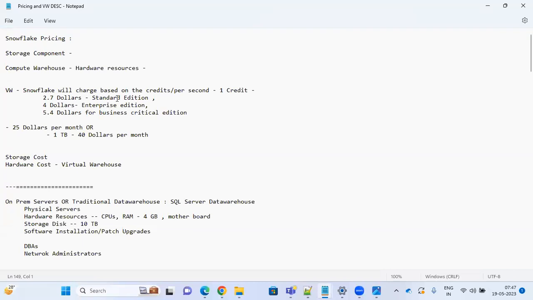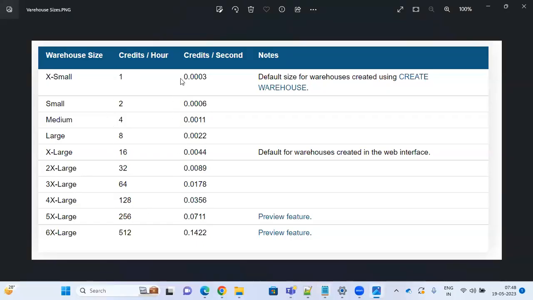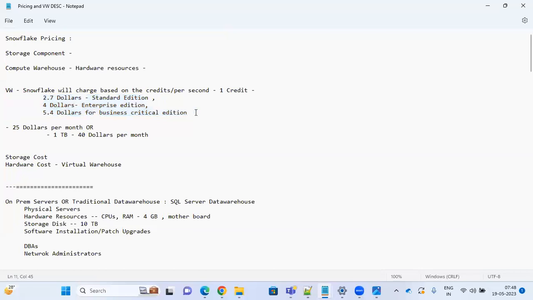We will discuss those editions. Usually you are going to pay $2.7 per credit, and $4.4 for Enterprise edition, and then $5.4 for Business Critical. We have different editions, and based on the editions the price will vary. So based on these credits, you are going to pay to the Snowflake company. This virtual warehouse is a hardware resource.